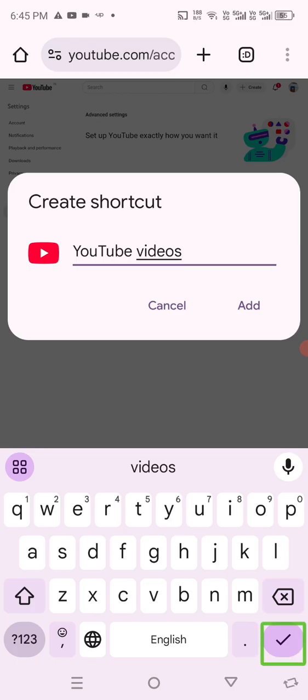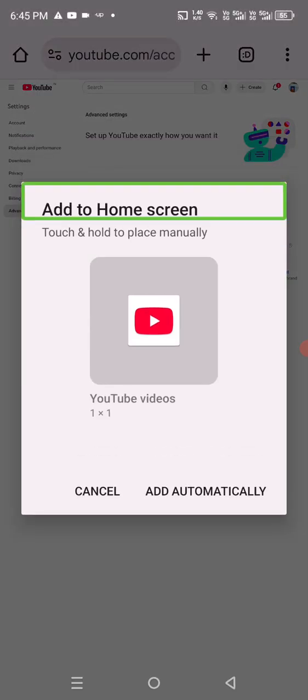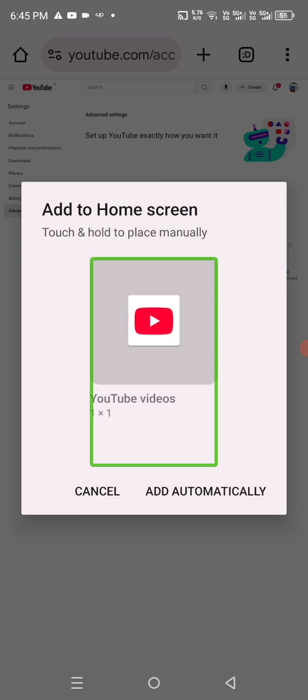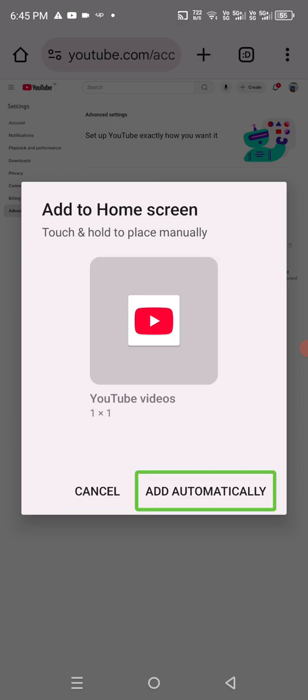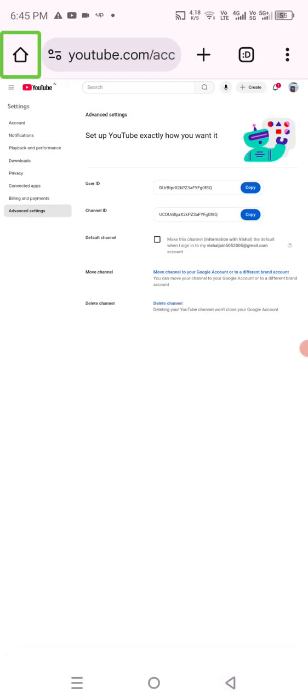Done. Add, touch and hold. YouTube videos. Cancel, or Add automatically. So I'll click on Add automatically. Okay guys, connection is secure. Successfully our site has been added.